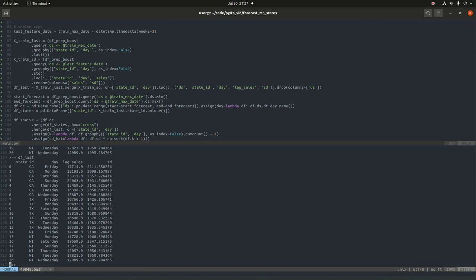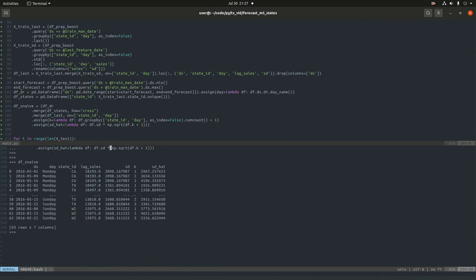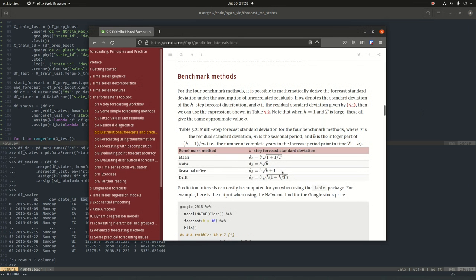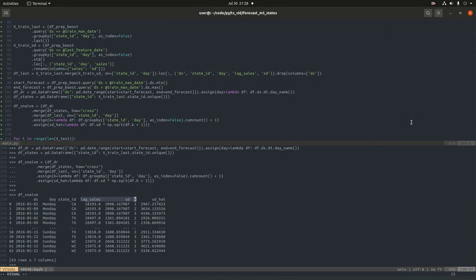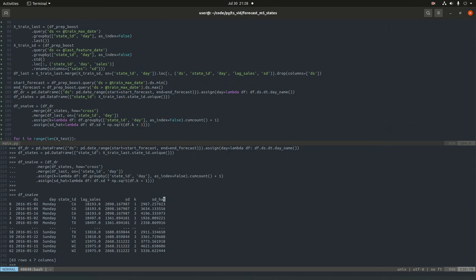I do want to make a point that this standard deviation here isn't the standard deviation that we want yet. It's a standard deviation that's not increasing with time. So we're going to go ahead and work on that. And that's what this DFS naive data frame is. So in this data frame, we have lag sales, we have standard deviation, we have k, which is the same k term that we see in this formula. And that's going to give us what I called SD hat.